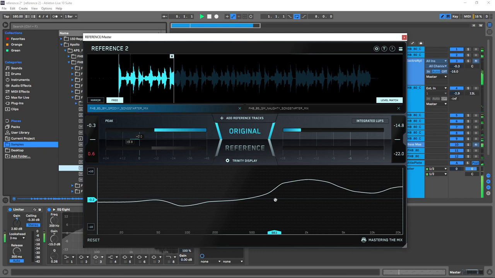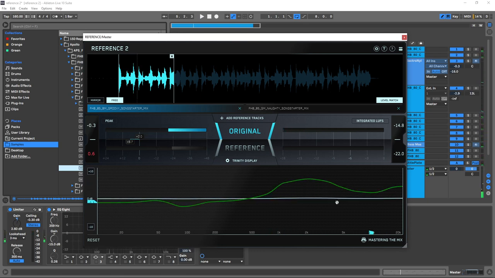you'll see that the EQ curve has been inverted. So depending on what you're trying to do or which workflow works better for you, this might be a better approach.